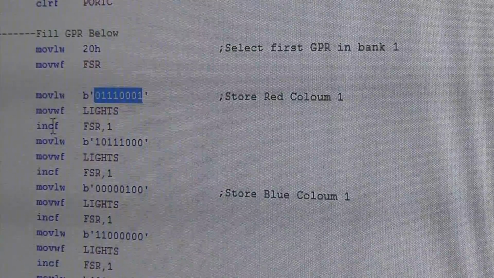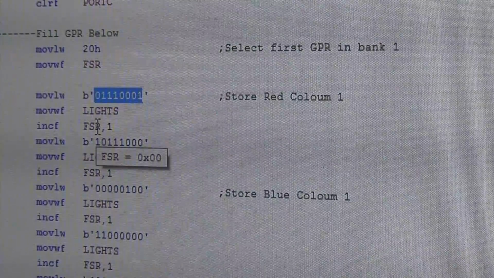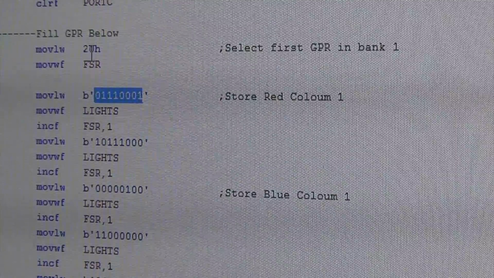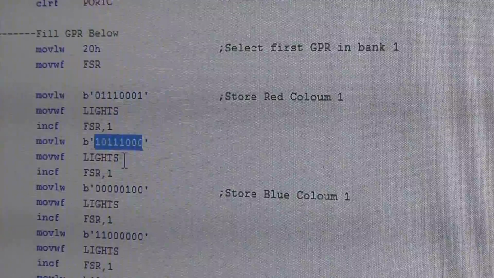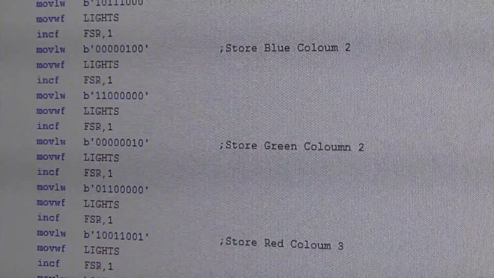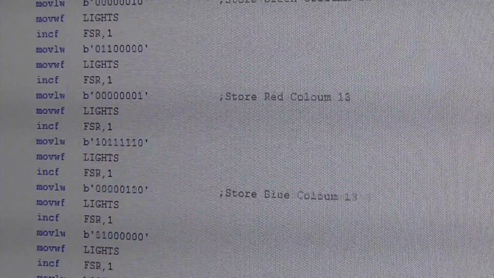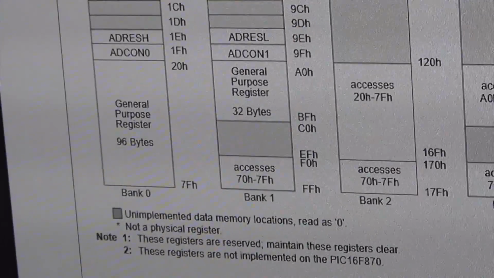I'm incrementing FSR, the file select register, so now the file select register is pointing to 21 hexadecimal. I'm moving this value into 21 hexadecimal. And I do that 96 times until I get to the last general purpose register, 7FH.